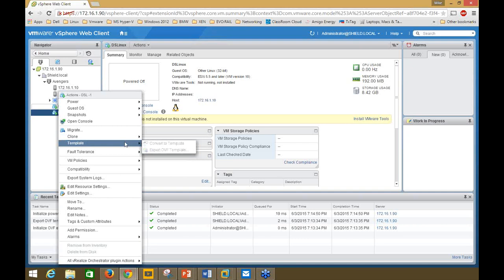Now, if you notice, if I go straight to template and converting it to template, it does not allow me to do that, because once a machine is converted to a template, it is no longer allowed to power on.